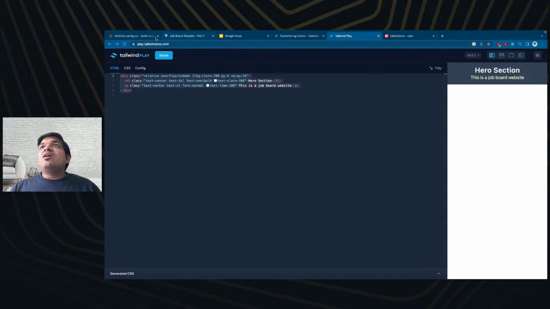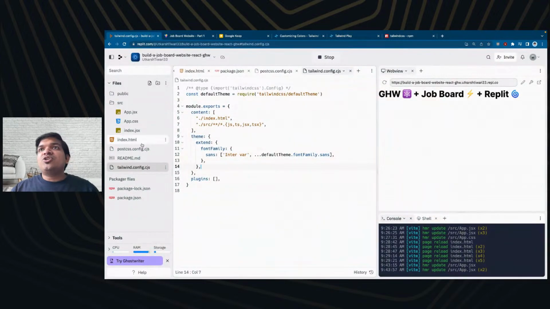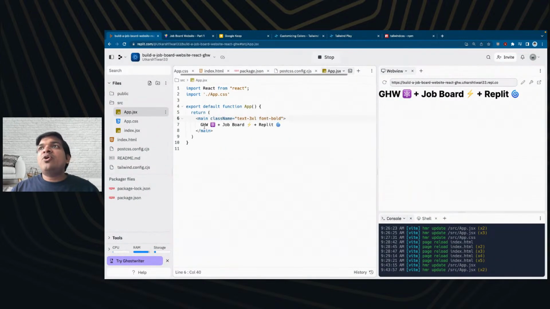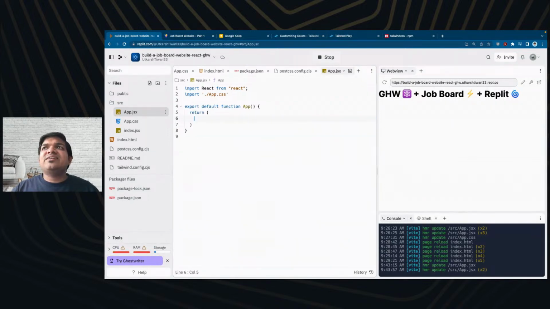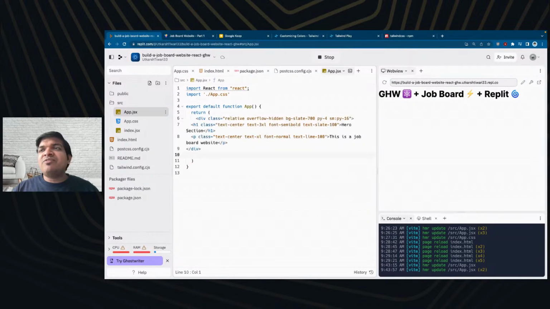Yes, so yeah, coming back. So just copy this whole thing. Let's come to our project. Let's go to app.jsx. Now inside this whole main thing, let's just delete it and let's paste what we have added.